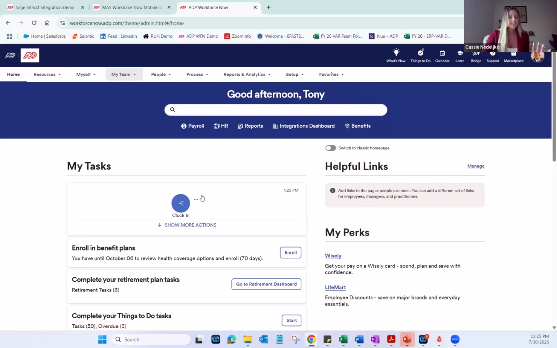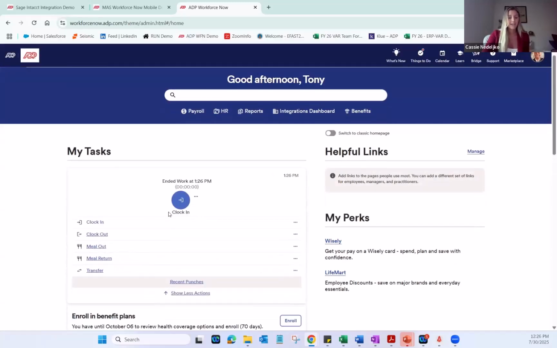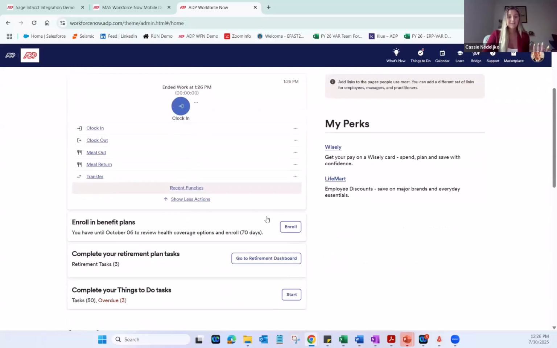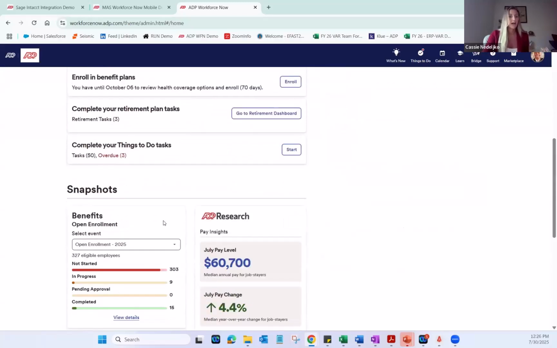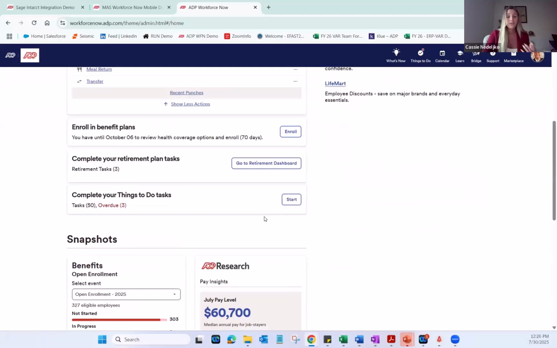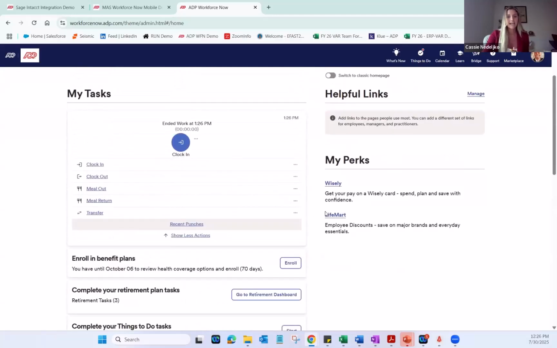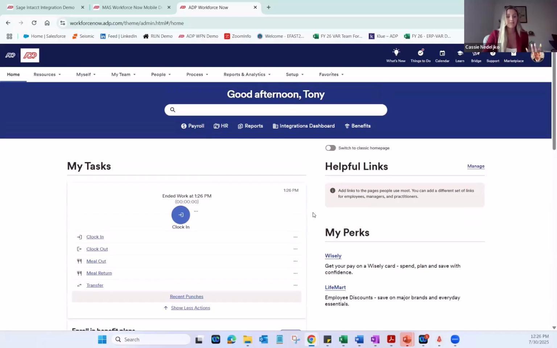And so, let's say I was an employee logging in and I wanted to go ahead and clock in. You can do that directly here from the home page. Or maybe there's something else that really highlights things that require my attention, things to do, open enrollment, maybe some insights into my organization. We can really customize this entire landing page to engage with your workforce and even have news and announcement updates to make sure that everything is getting announced to your employees.